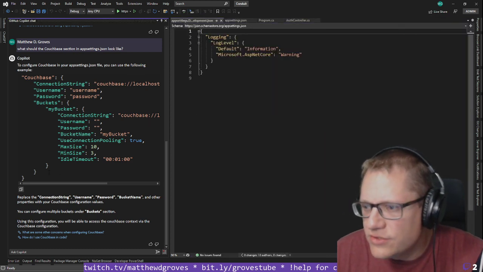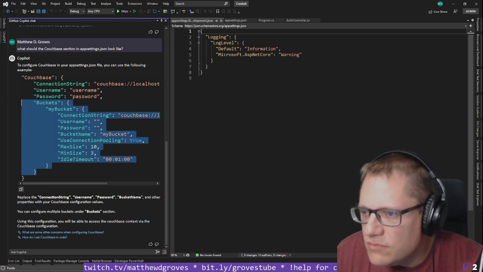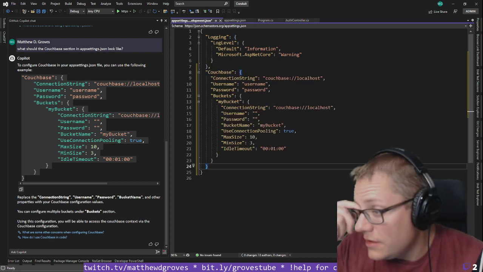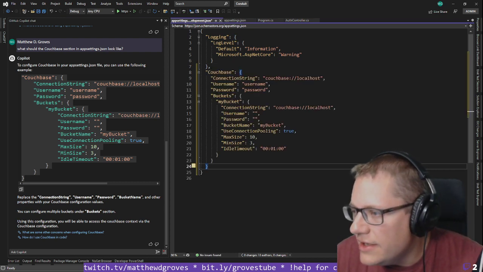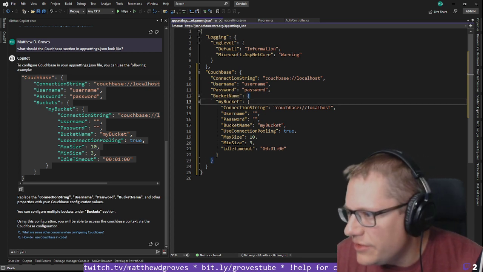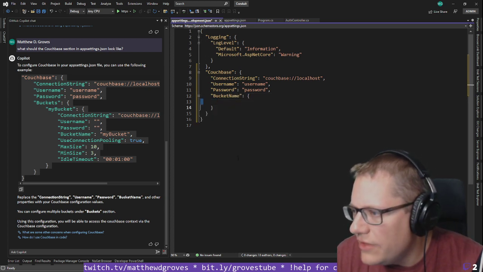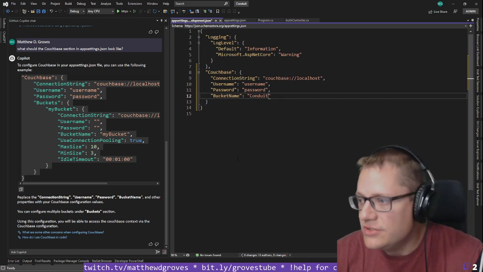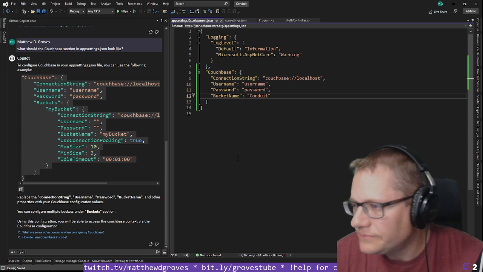So I think this looks right. Bucket seems like a bit too much. I know from experience I don't need to have all that configuration in there. What I really need is bucket name, probably, so I'm going to stick with that. I don't need to go that deep into configuration. And this is Conduit, so I'm going to call this bucket conduit.